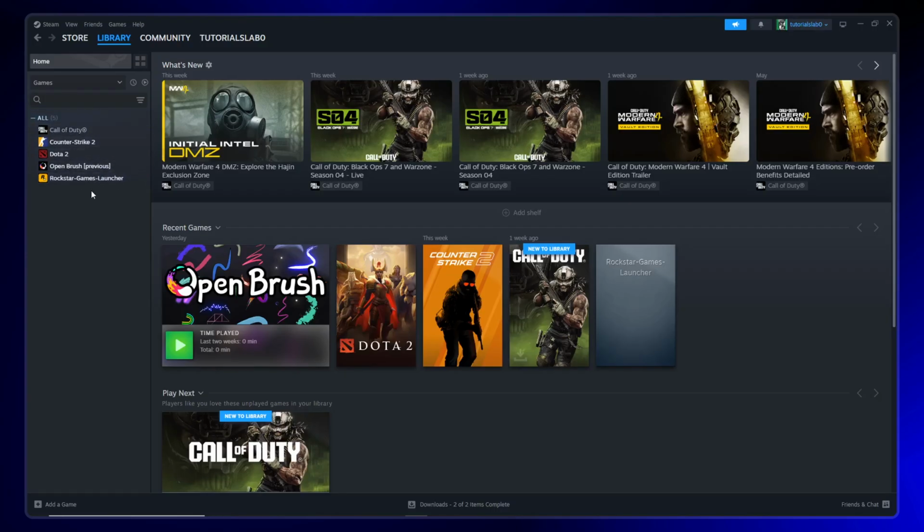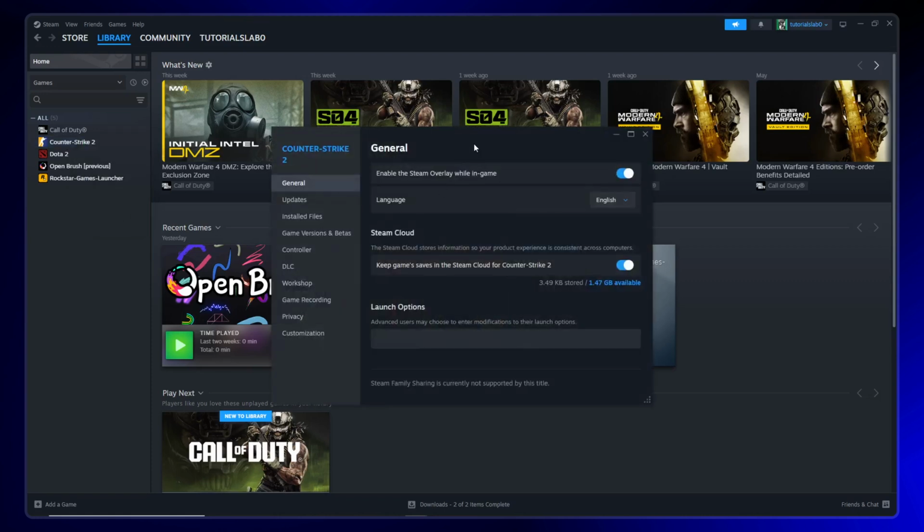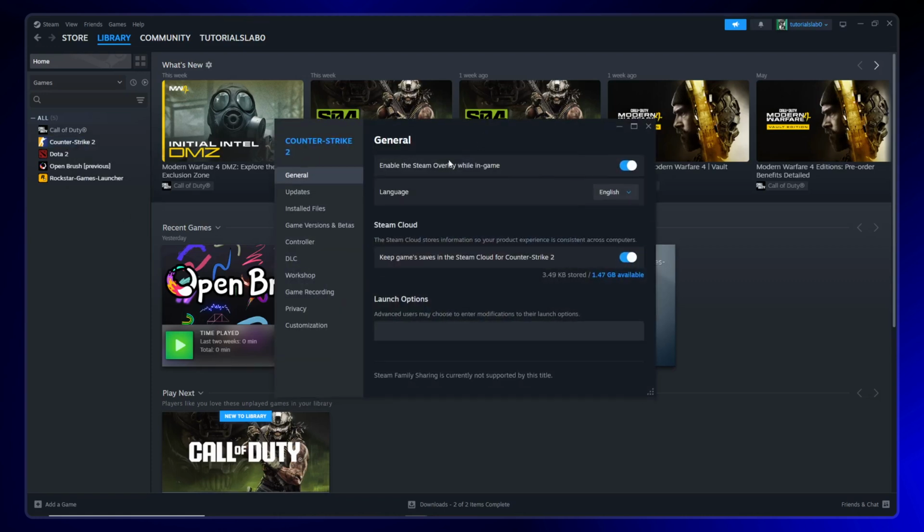Now look at the left panel of your screen where all your installed and purchased games are listed. Find the game you want to install DLC for, then right-click on it. A menu will appear with several options. From this menu, select Properties. This will open a new window that contains all the settings and information related to that specific game.